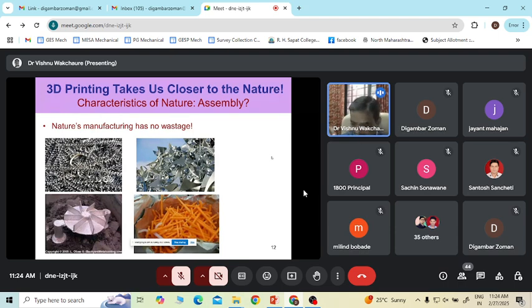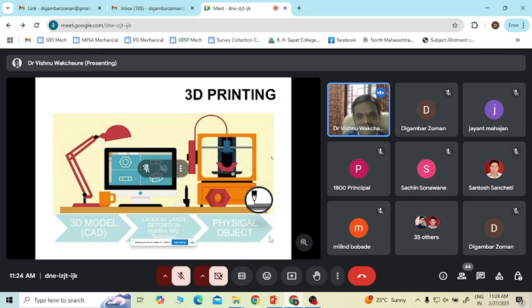So this is the important takeaway. First, assembly is not the natural process. The second is there is no wastage as far as natural manufacturing is concerned, right? So 3D printing is one of the emerging technologies which is inspired by nature.